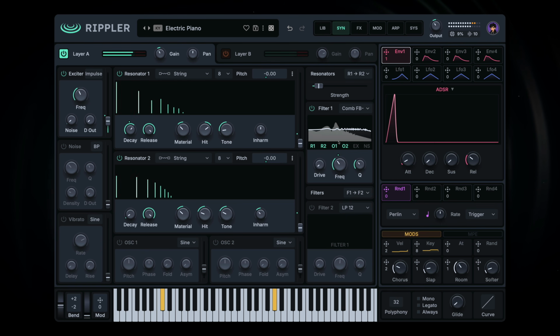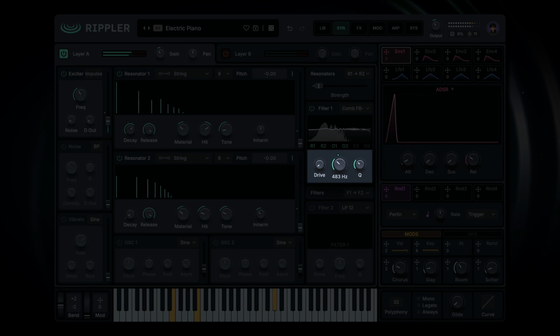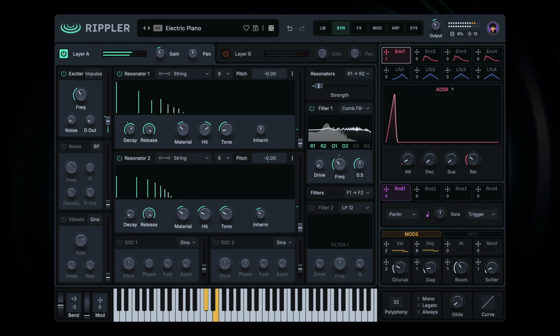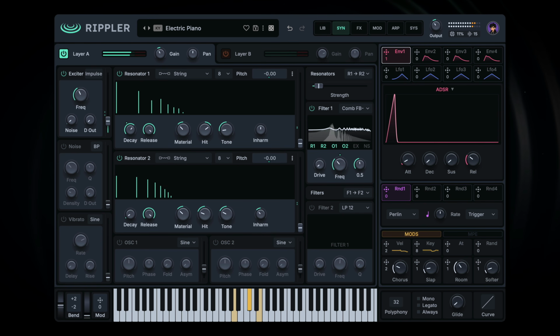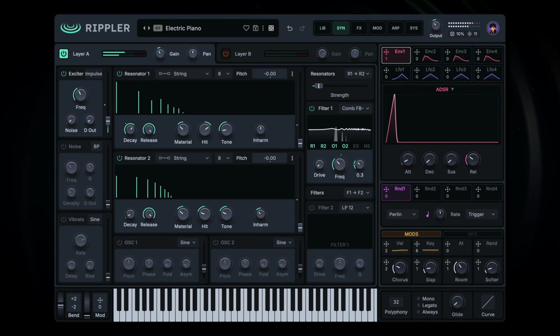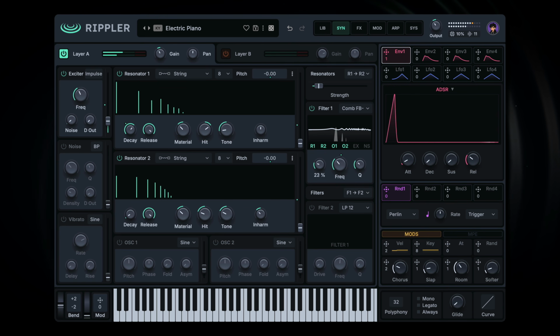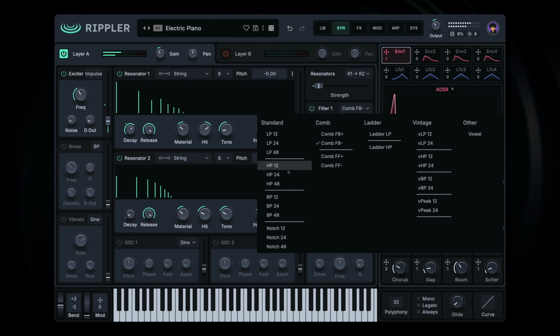Alongside the bank of filter types, you've got classic filter controls. Frequency sets your cutoff frequency, and Q dials in resonance. Push it up for a classic resonant filter, or keep it gentle for a smoother sweep. On top of all that, use the drive control to add saturation, changing the filter's behavior depending on which type you've selected.